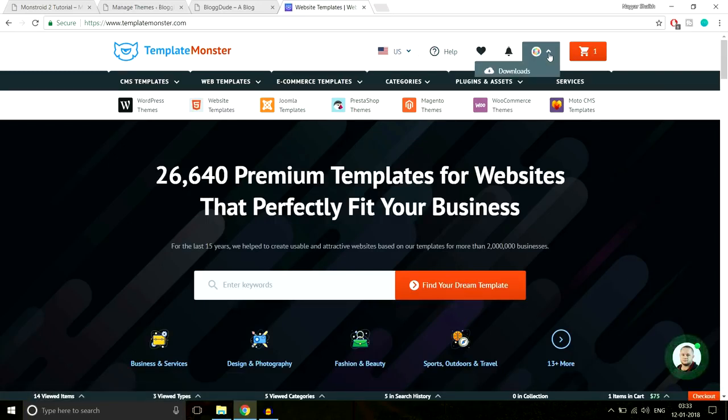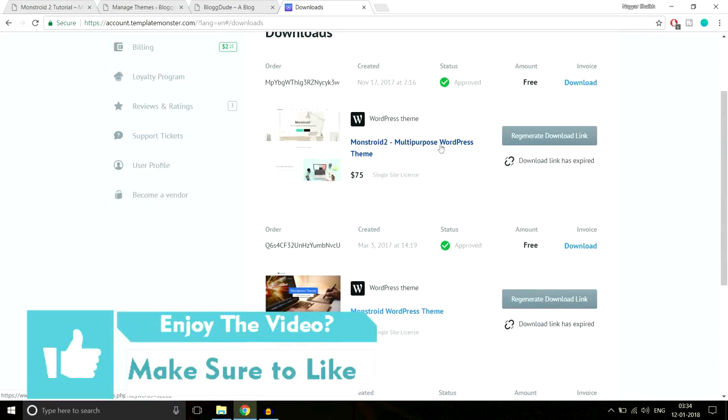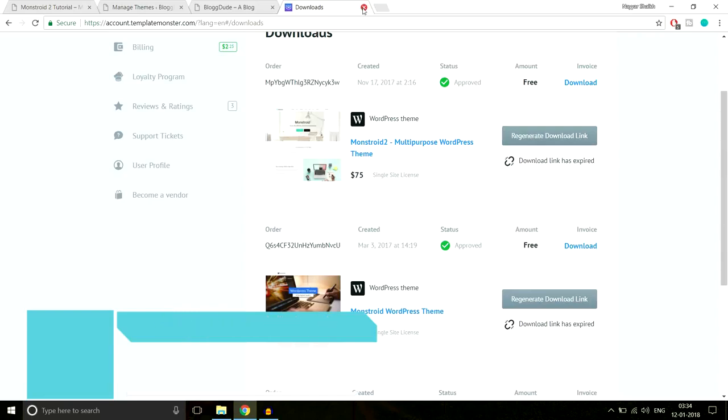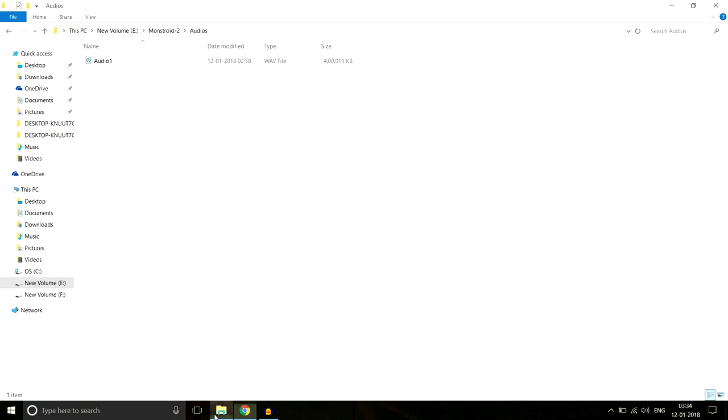Once you have purchased that and once you have created an account with Template Monster, you'll see this tab, your account tab over here. When you click on this, you'll get different options. So what you have to do, you have to click on downloads. Now this is the theme which we just purchased, the Monstroid 2 multi-purpose WordPress theme. Now just click on this download link button and your theme will start downloading. I won't do that because I have already downloaded this theme.